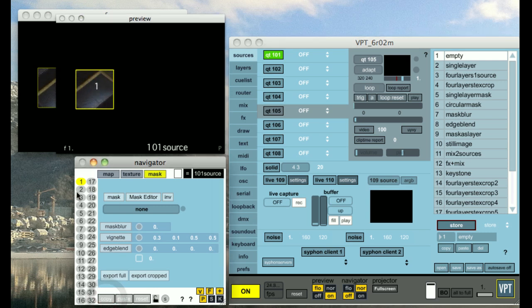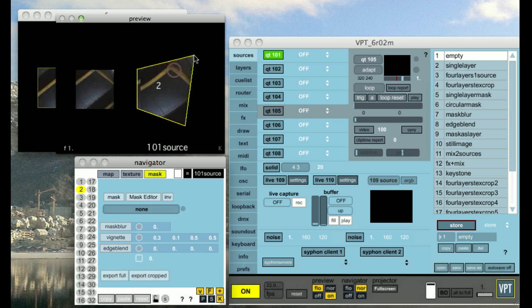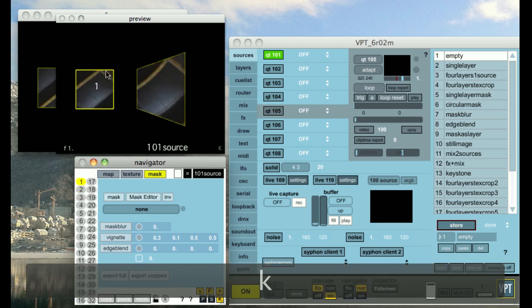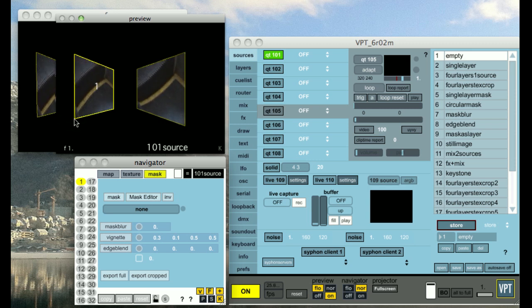We copy it and create a second layer with the same contents, and let's maybe adjust the corner pins for both layers. When you switch between layers, position becomes the default mouse behavior, so you have to remember to change to corner pin if you want to continue to work with the corner pins.